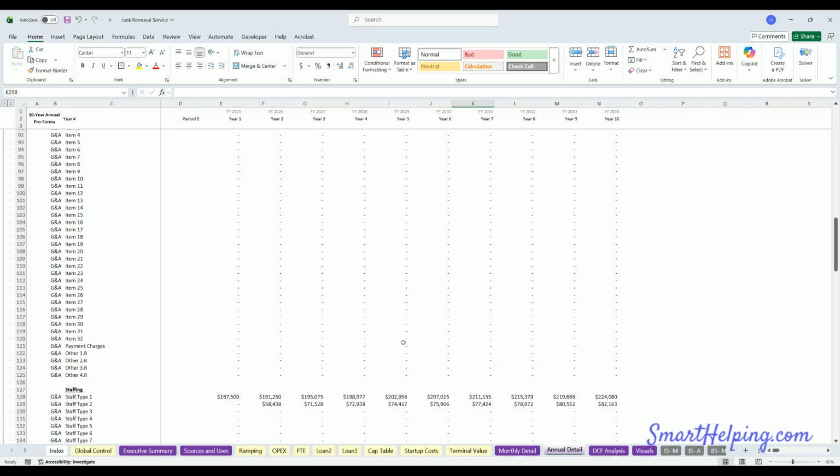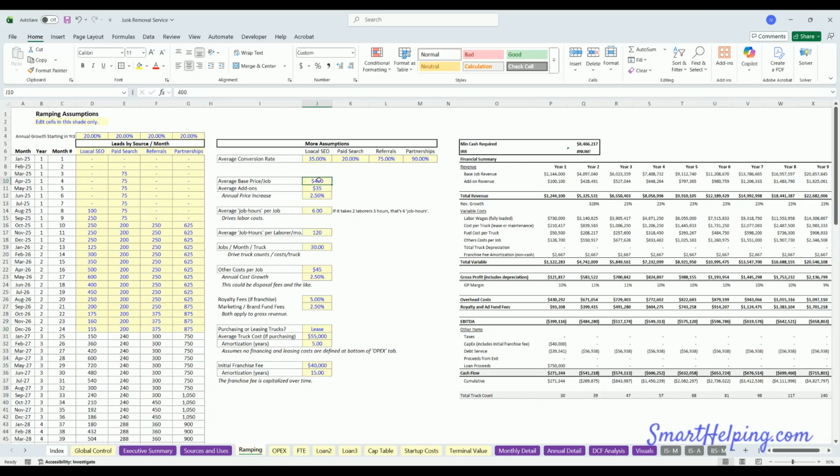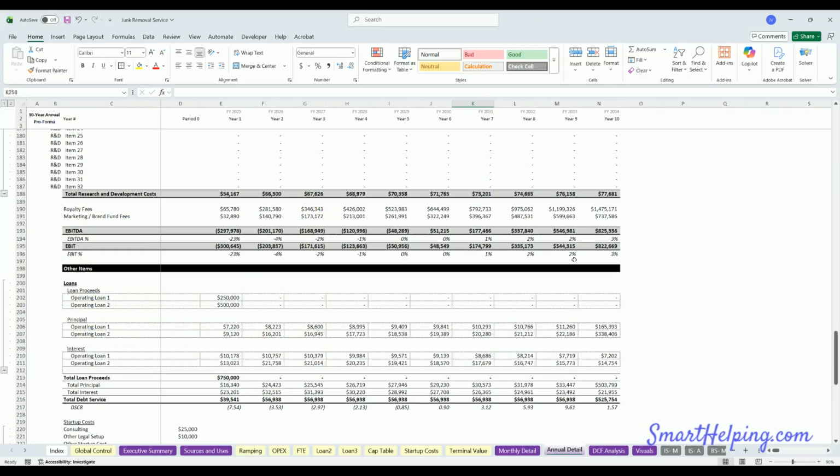Let's look at the annual. Still negative. Still negative. Maybe we'd have to raise our prices. Let's go to like 450. Okay, way more than we need actually. Let's try 425. There we go. So just that number makes sense.